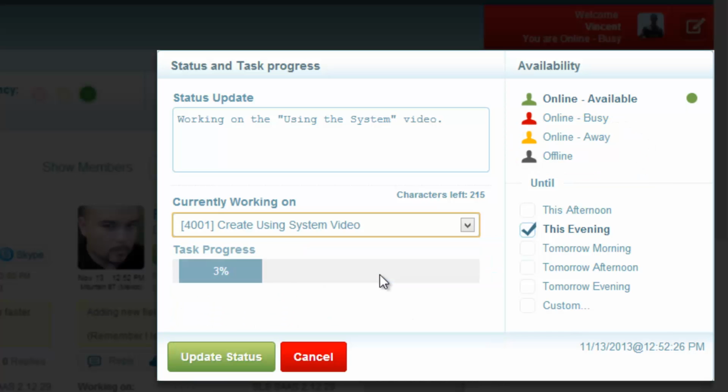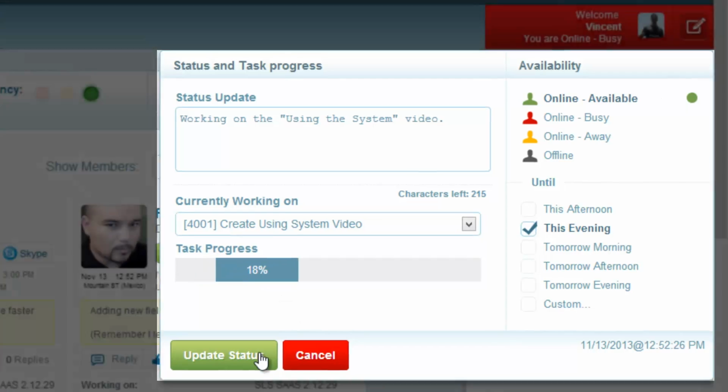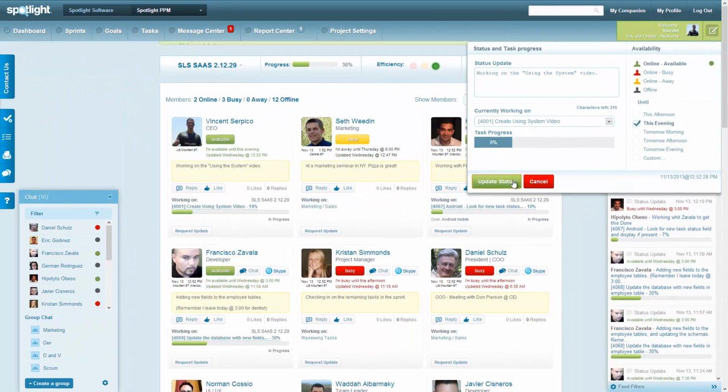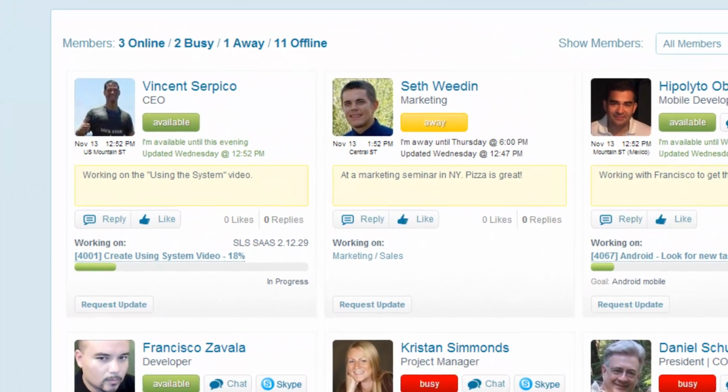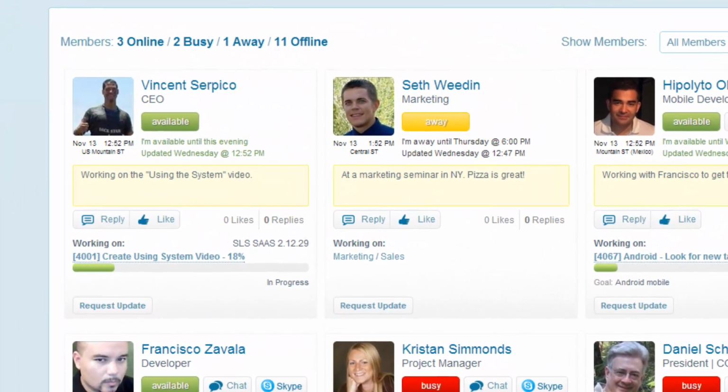When you've selected the task you're working on, press the Update button and the system will automatically push out your status update and start timing for the task you indicated. That's all there is to it. In one quick operation, you have set your status, specified an until time, provided a customized update, and selected what you will be working on.